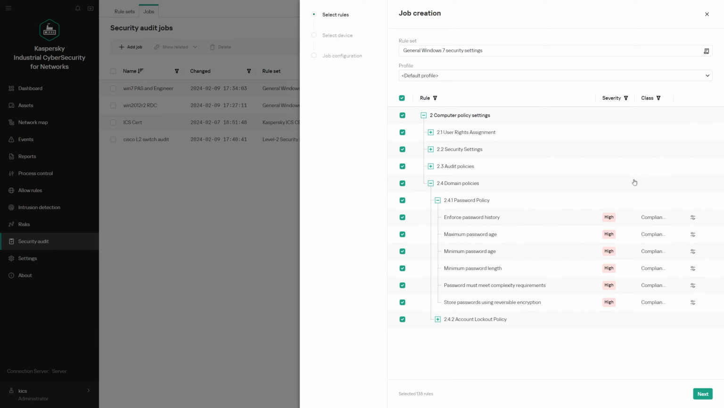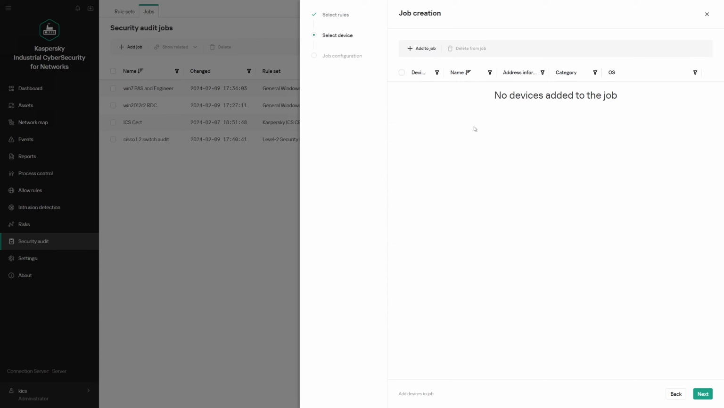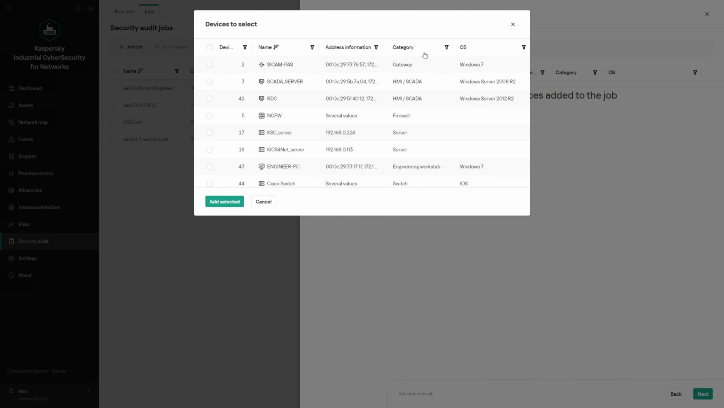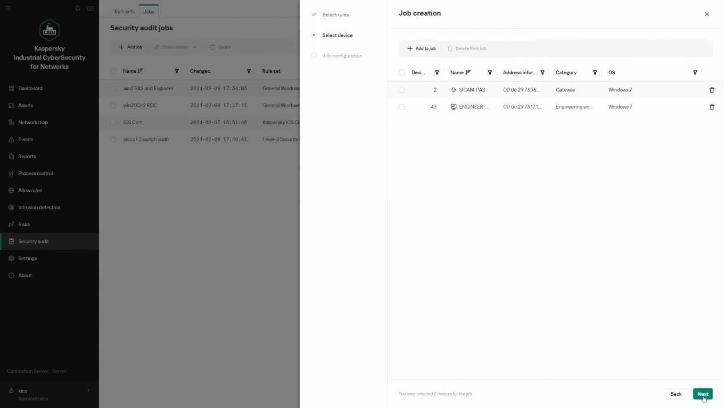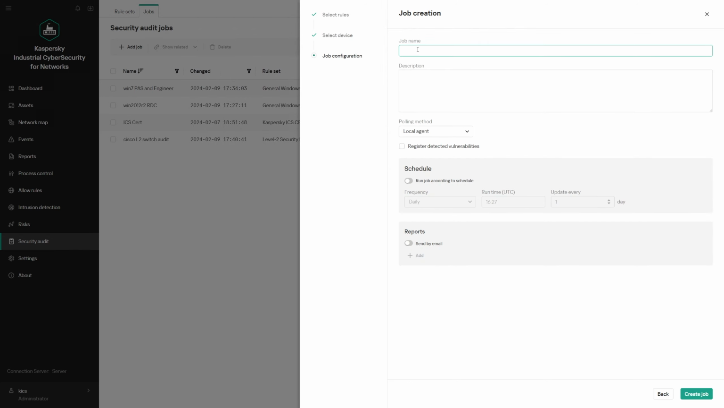After setting up the rules that we want to use for audit, we can proceed to adding target devices for audit. This can be done from the list of devices available in the product. In our case, 2 devices with the appropriate operating system version were selected from the list and added to the task. On the last step, job name should be specified as well as the device polling method. In this case, we are focusing on devices which have Endpoint Integration Agent installed. Thus, the audit can be performed through Installed Agent.